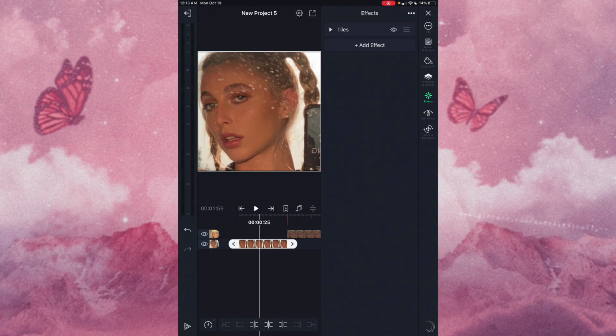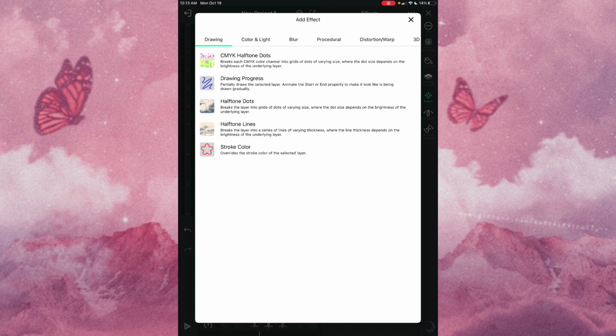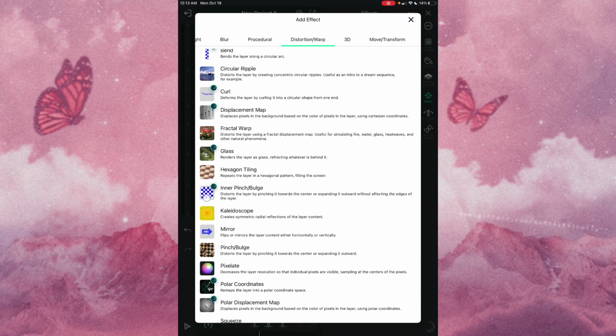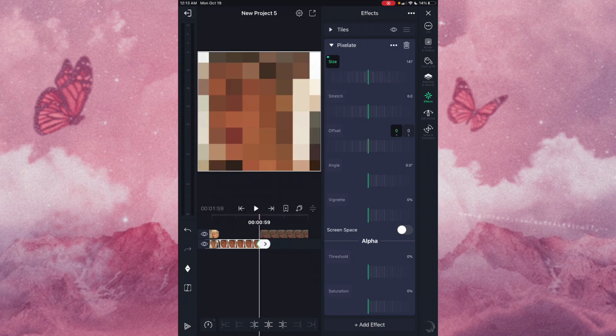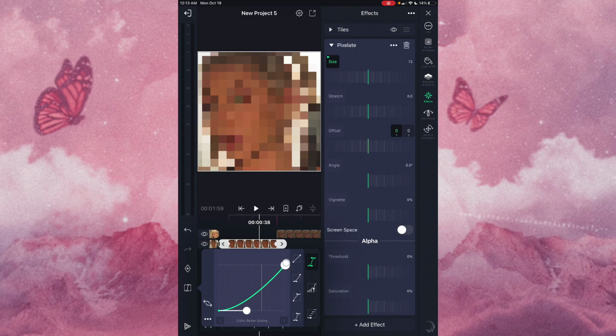Okay, so this next effect has been on Alight Motion for years, but I barely see anybody use it. It is Pixelate. So go on to Distortion and Warp and then go to Pixelate. Now make the size 0 for the first keyframe, and then on the second one you can make it as much as you want. And then obviously do your graph.